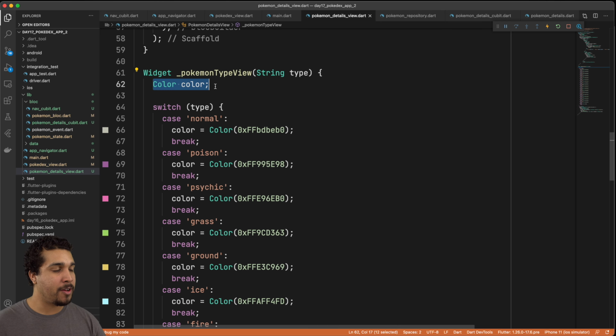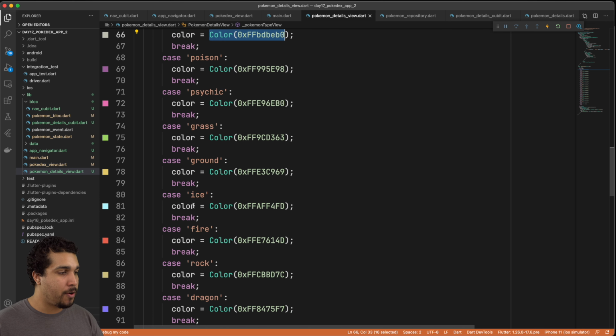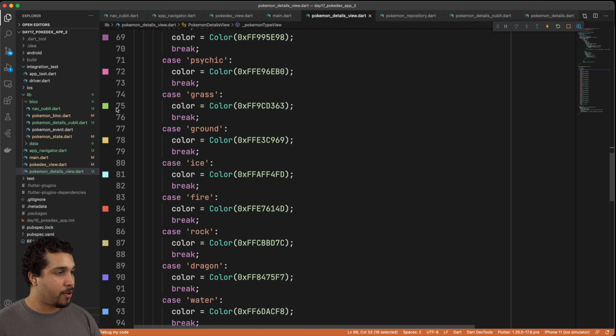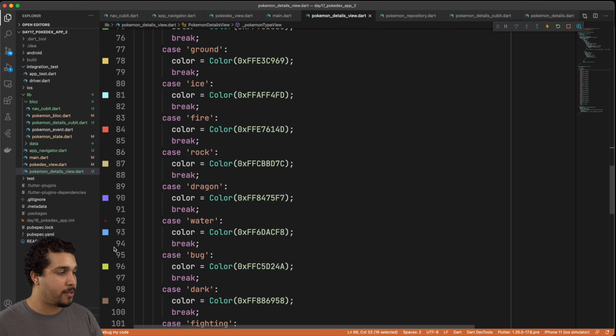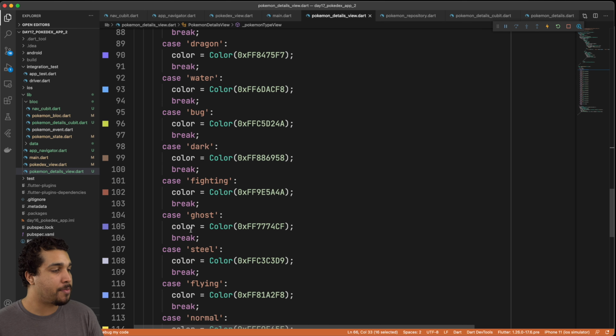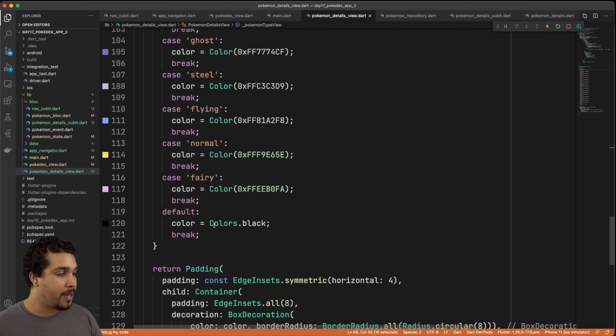And I have a property called color right here, which I'm going to be updating based off of what the type actually is. So if the string of the type is equal to normal, then we'll set the color to this color. And I went through and got all the different hex values for each of the different Pokemon types, so that you can see these are the correct colors based off of what I found on the internet. Maybe not exact, but they're pretty close to the real thing. And if we get anything outside of those colors, we'll just show black.